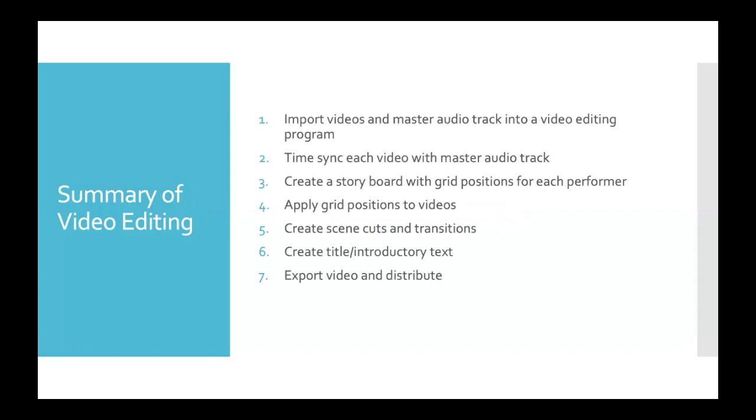So if you have any questions, now is a good time to type them in. I'm just running through our summary here. We've got importing videos from our cloud storage and our master audio track from the audio editing software we did.